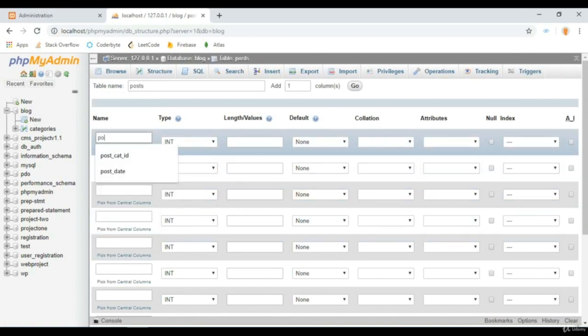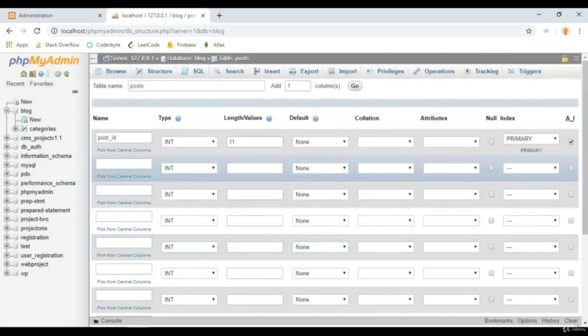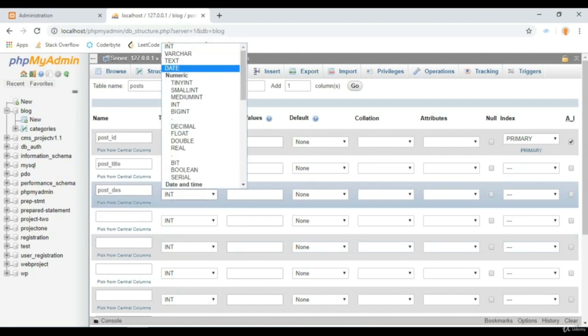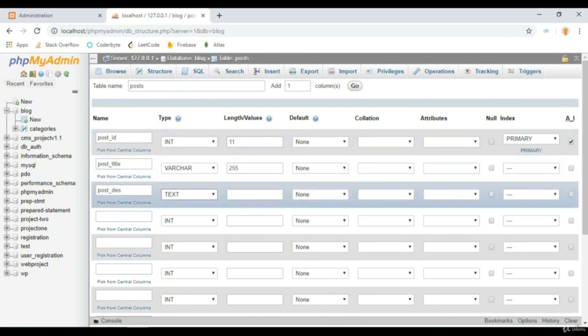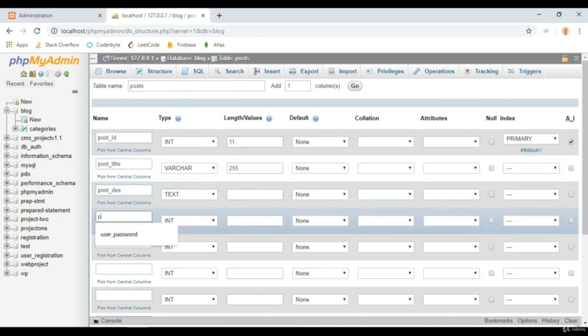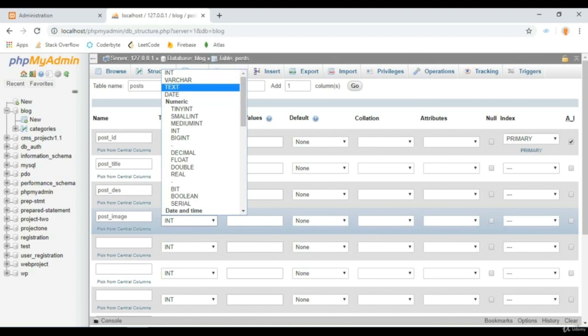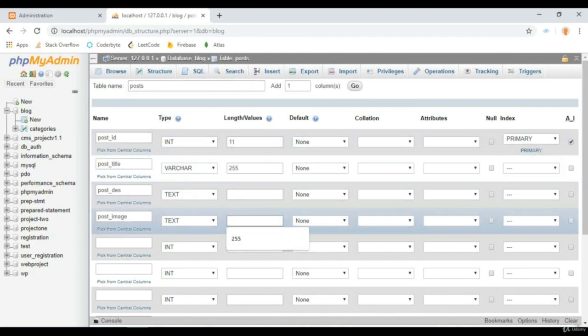All right, first one is post_id, type integer, length 11, and with auto increment. Then post title, type varchar, 255 length. Next, post description, type text. There's no limit of the length, right? And then post image. Here, text, because I'll store the image name here, right?